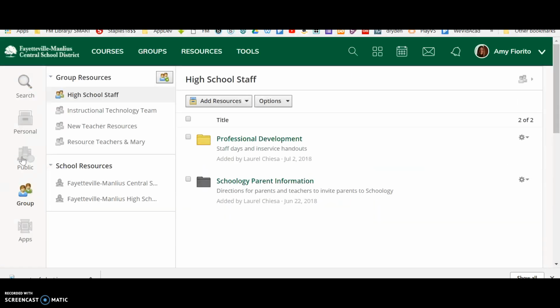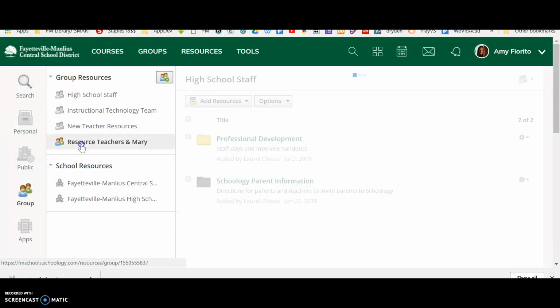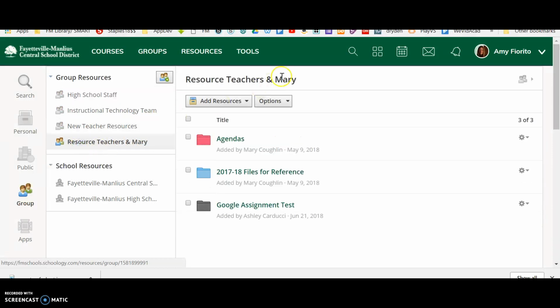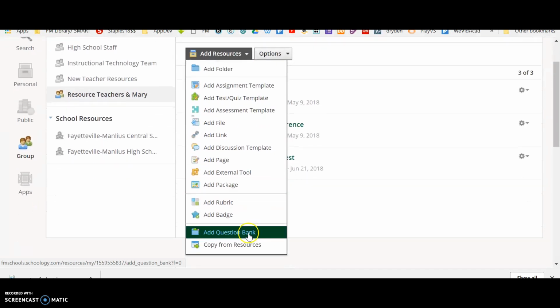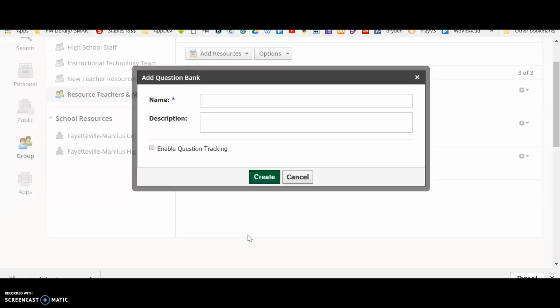So for instance, if I created a group, let's say for my department, or for a team of teachers to use, maybe I teach earth science and this is a group that I've created with just the earth science teachers, I would choose the group that I'm a member of. I'll put this in our resource teachers group, and you would add a question bank here. And this would give everyone access to use and create tests and quizzes from questions within this bank.